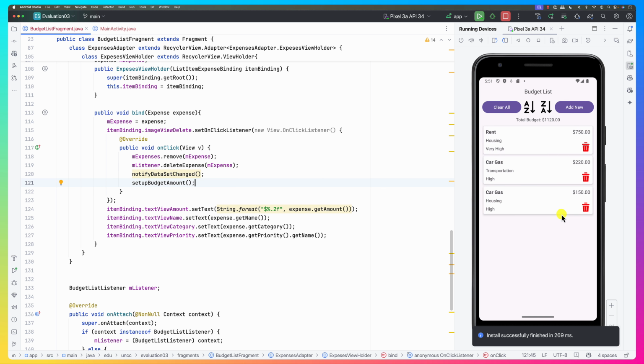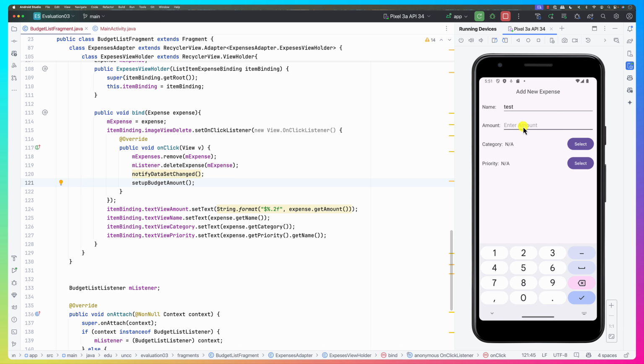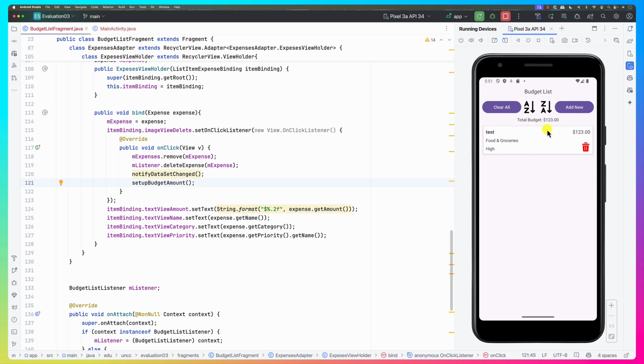Here we are. Let's delete the rent. You see here it's deleted. Let's delete this one, and let's delete this one. So now we can add a new one. Let's say test, and I'll enter the amount. Let's say 123. Pick a category, groceries. Let's pick a priority, high, and submit, and I have 1, 2, 3. Here is the category, and I can delete and so on. So basically I am able to delete.